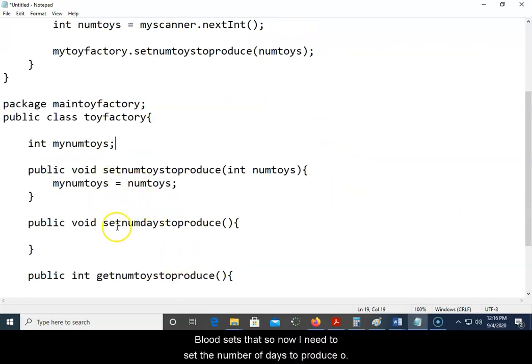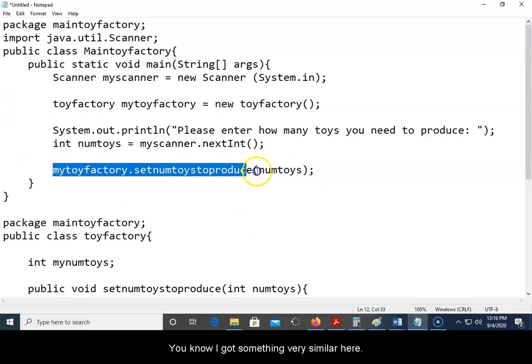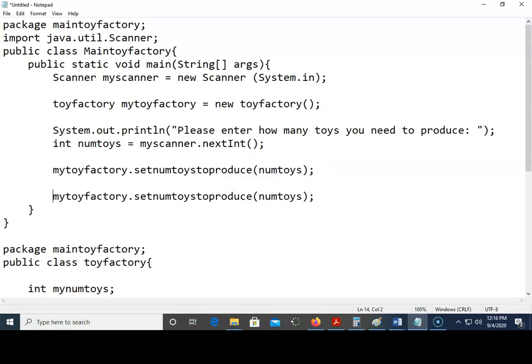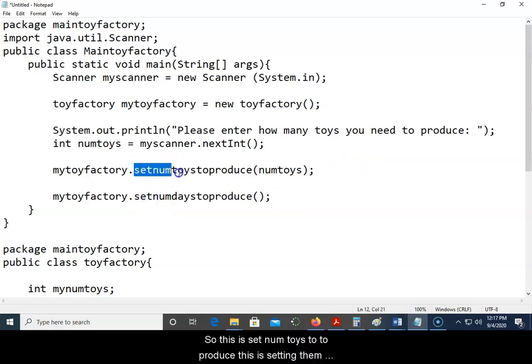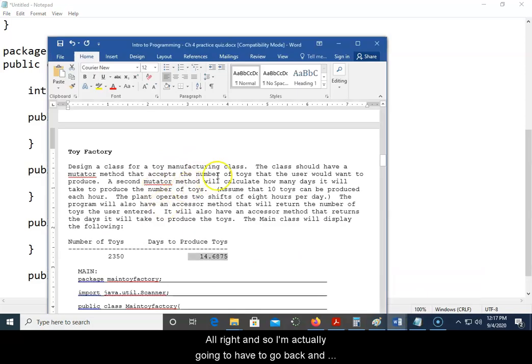So that sets. So now I need to set the number of days to produce. I've got something very similar here, only instead of calling that, it calls setNumDaysToProduce. So this is setNumToysToProduce, this is setNumDaysToProduce. So that's going to call this one. All right, and so I'm actually going to have to go back and relearn.